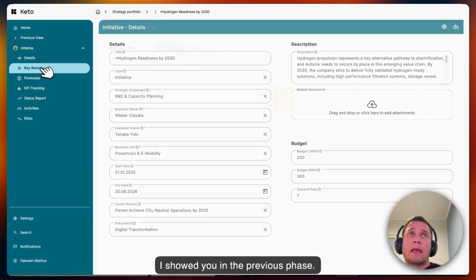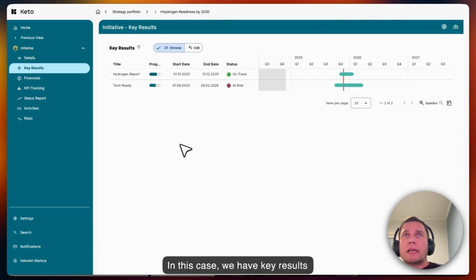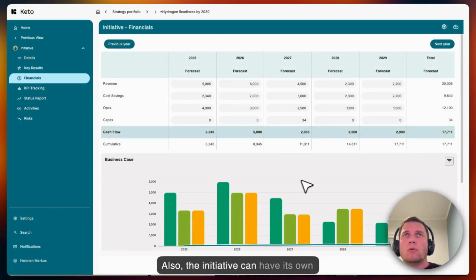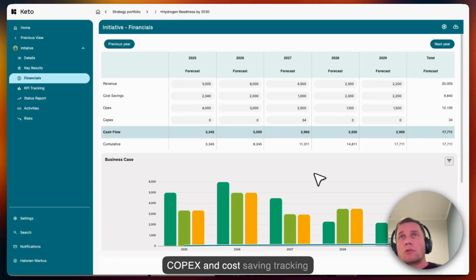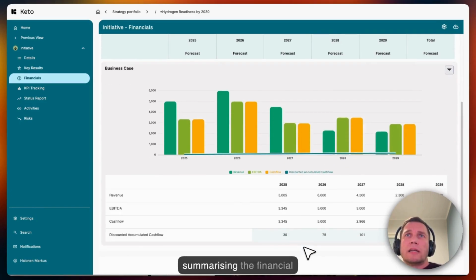the previous phase. Many times we build different kinds of tables underneath the initiative. In this case, we have a key results table that can be customized, but in this example, we have two different key results and their status and the timetable tracked underneath the strategic initiative. Also, the initiative can have its own table for revenue, OPEX, CAPEX and cost saving tracking, and a nice visualization summarizing the financial implications of these initiatives.